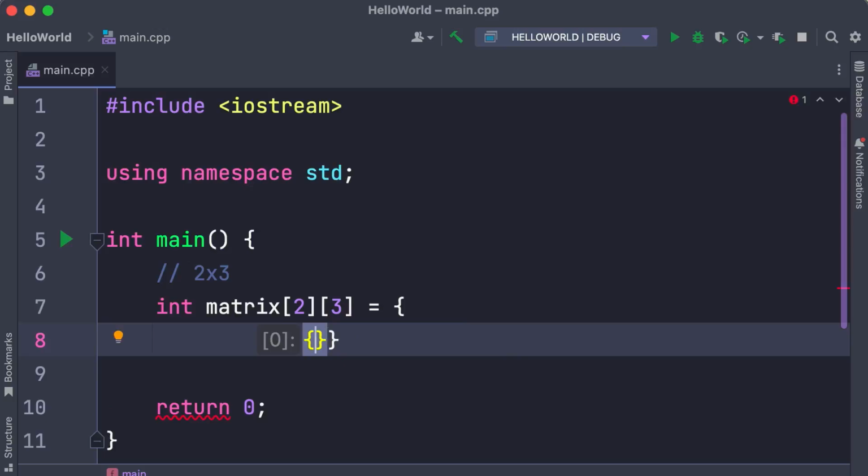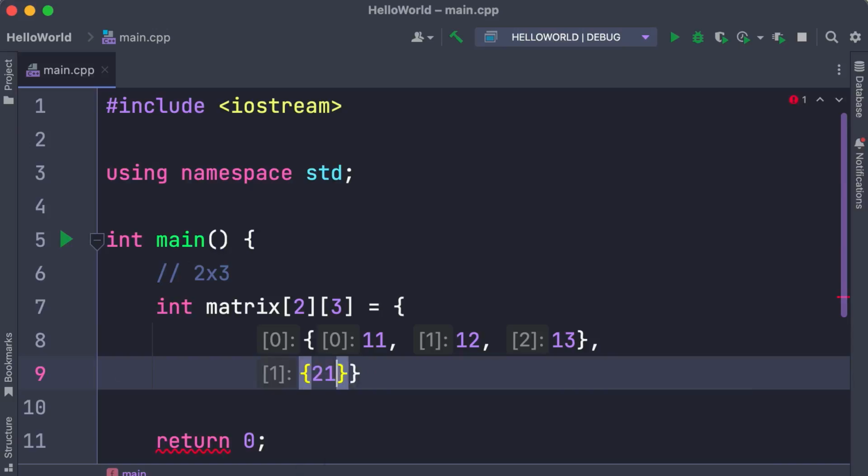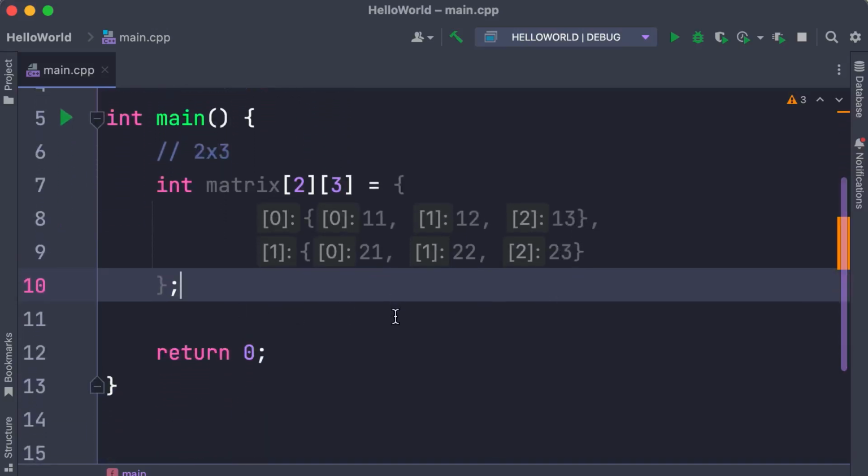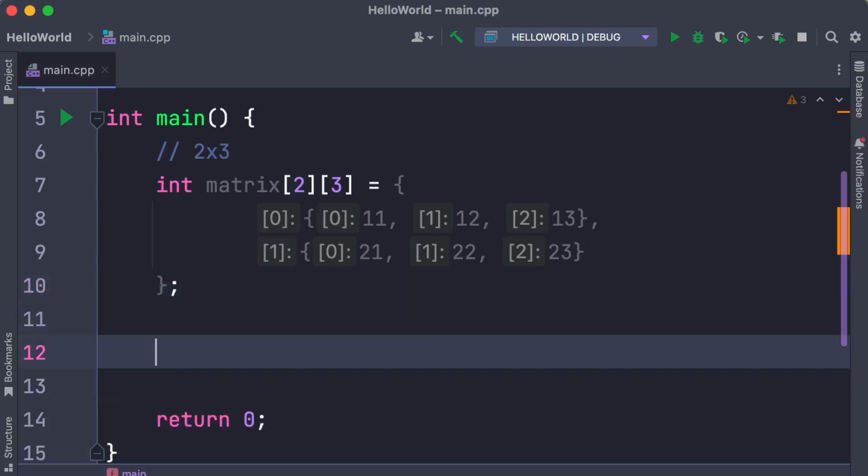In the first row, I'm going to type values 11, 12, and 13. And in the second row, I'm going to provide the values 21, 22, and 23. Just arbitrary values, okay? So here we have a 2 by 3 matrix or a two-dimensional array. Now, to loop over this array, we need 2 loops. The outer loop is going to be used for the rows. The inner loop is going to be used for the columns.